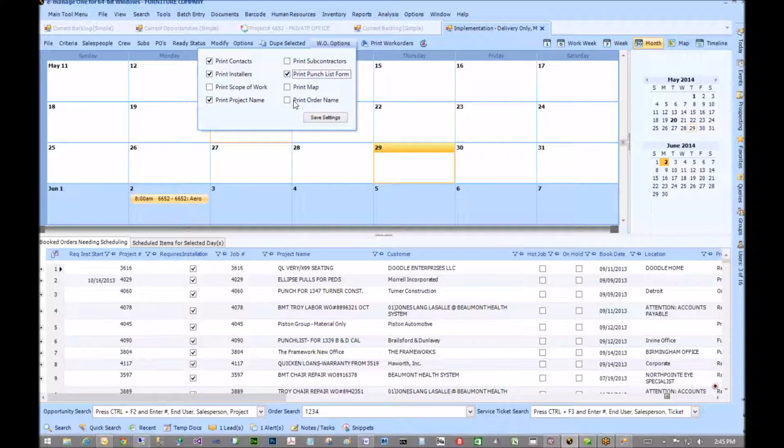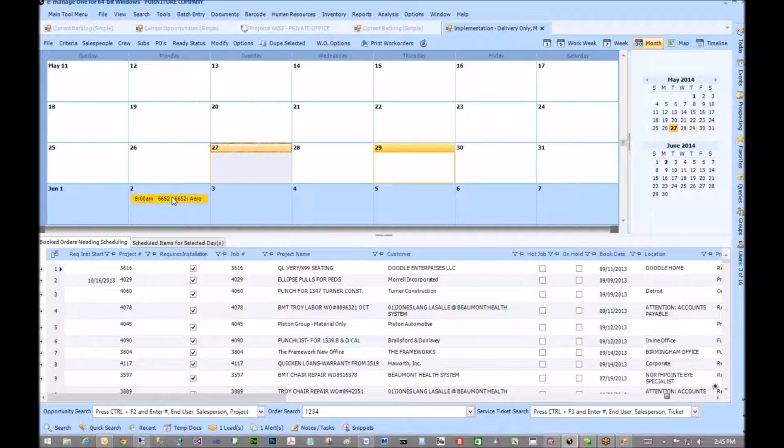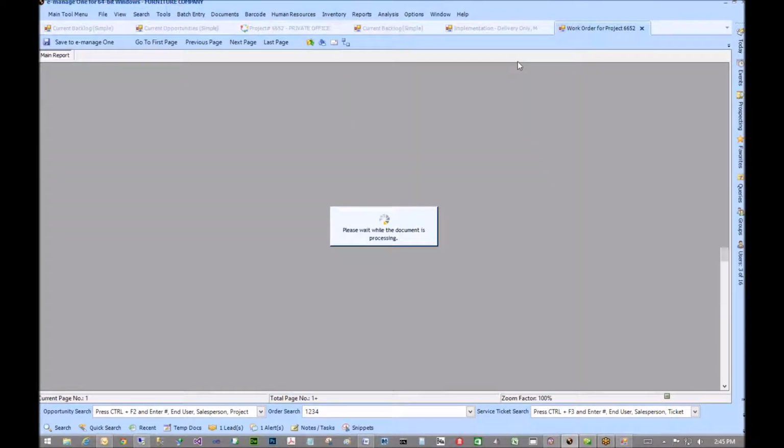I can print a punch list form. I can print a map. And if I need the order name on there, I can do that too. Okay? So I'm not going to save these. I'm just going to use them for now and then print this work order. So you can just hit print work orders. You can print multiple at once. You can also drag and drop these jobs around, highlight multiples, print work orders, highlight multiples, drag and drop.